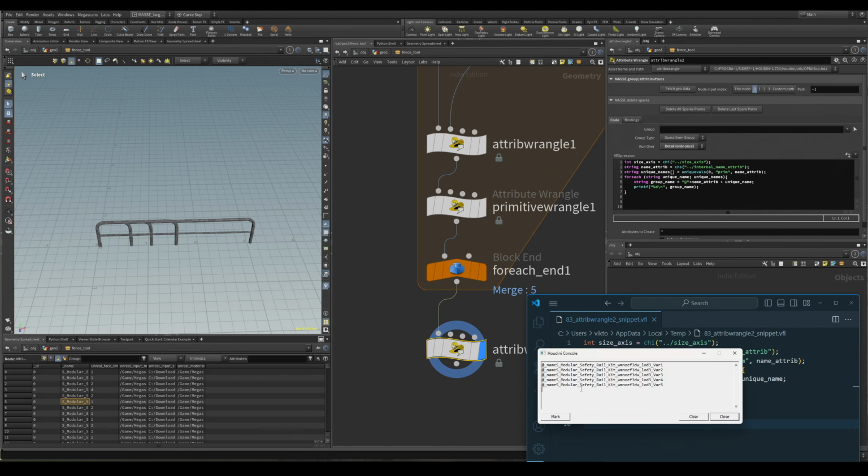Let's call this piece bounding box. Get bounding box size is going to be 0, and primitive group is going to be group name, like that. And then I want to start referencing this size axis. If size axis, basically 0, was the equals 0, that means the x-axis.